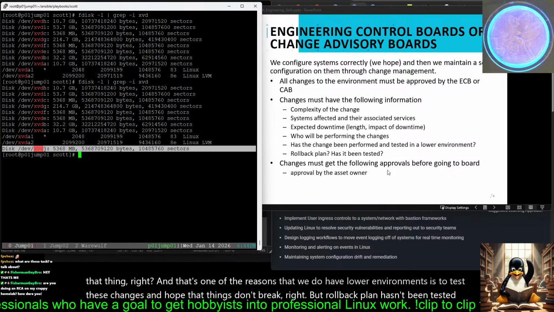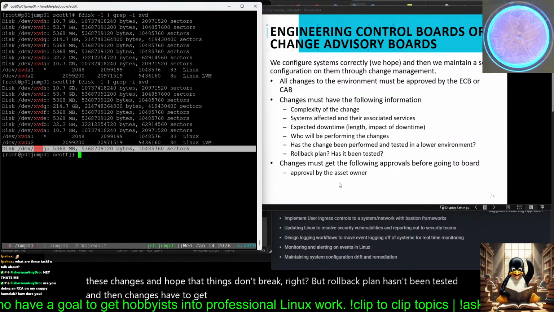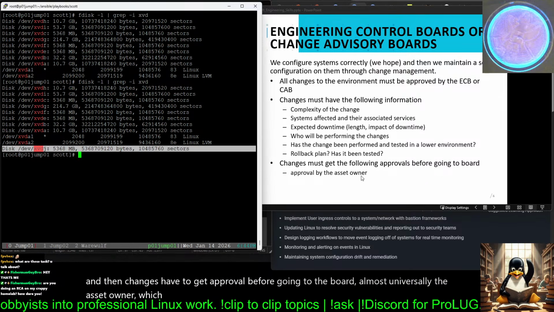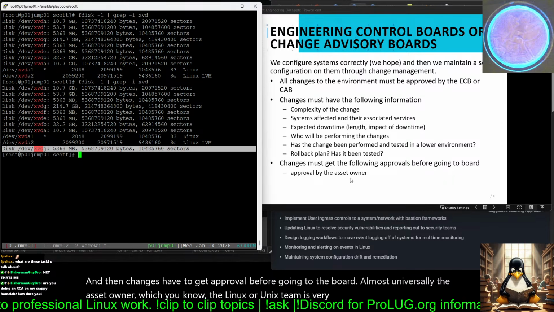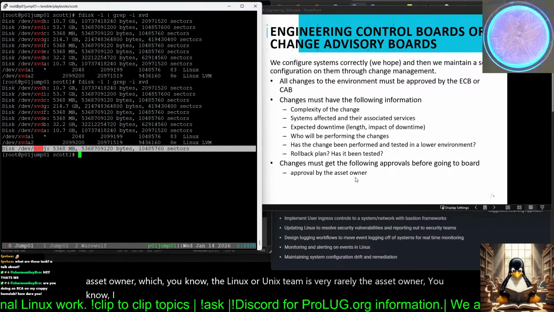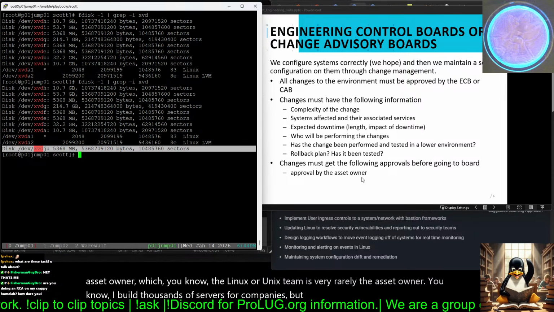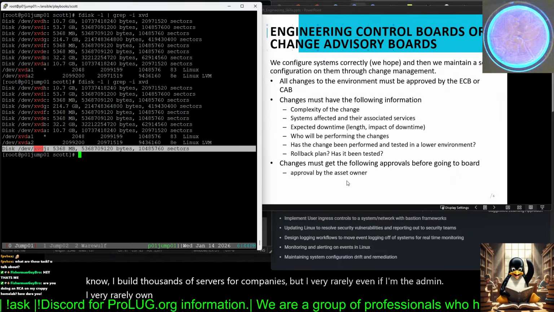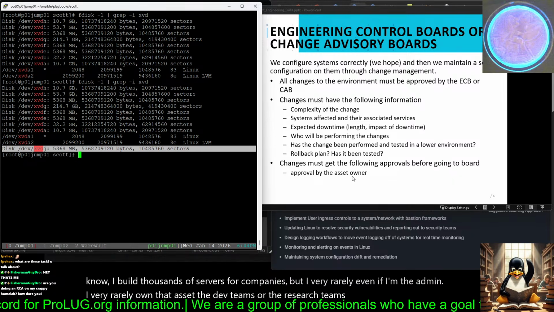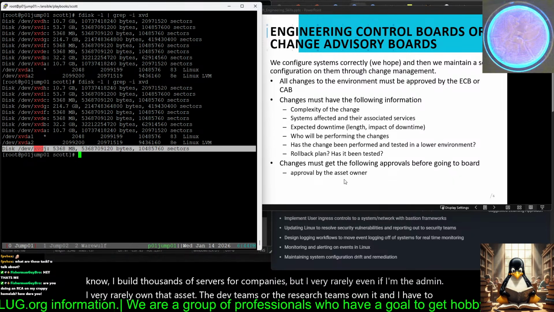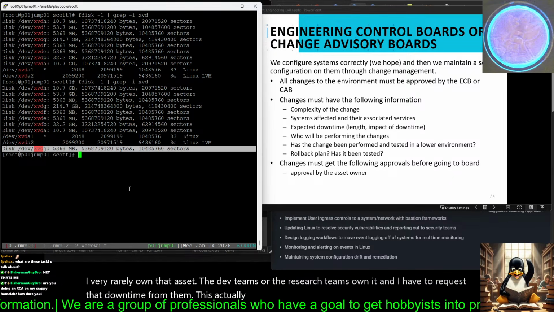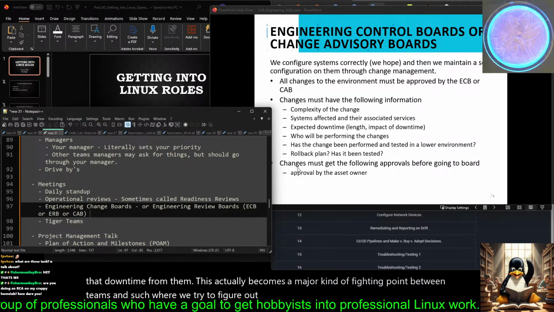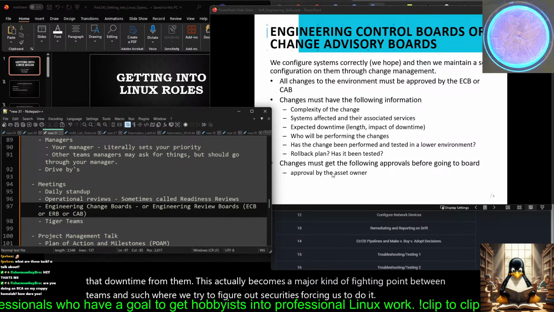And then changes have to get approvals before going to the board. Almost universally, the asset owner, which the Linux or Unix team is very rarely the asset owner. I build thousands of servers for companies, but I very rarely, even if I'm the admin on them, own that asset. The dev teams or the research teams own it, and I have to request that downtime from them. This actually becomes a major kind of fighting point between teams and such, where we try to figure out, security is forcing us to do it, but the asset owner doesn't want to give up their time.